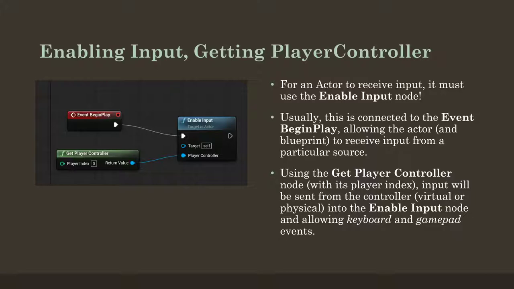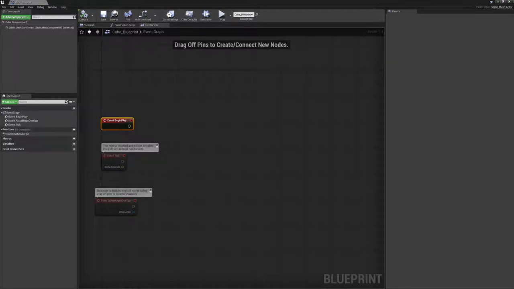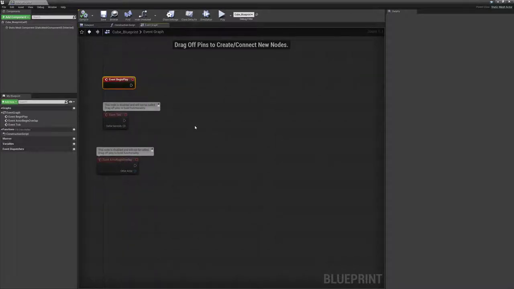So let's move over to Unreal and look at this in action. I have already created a blueprint based on the cube. So the cube actor I pulled over from place actors into a level, dropped it down, and created a blueprint based on it. So what I want to happen is when I press F, I want the cube to move up, so delta plus 10 along the z-axis. When I press G, I want the cube to move down, so negative 10 along the z-axis.